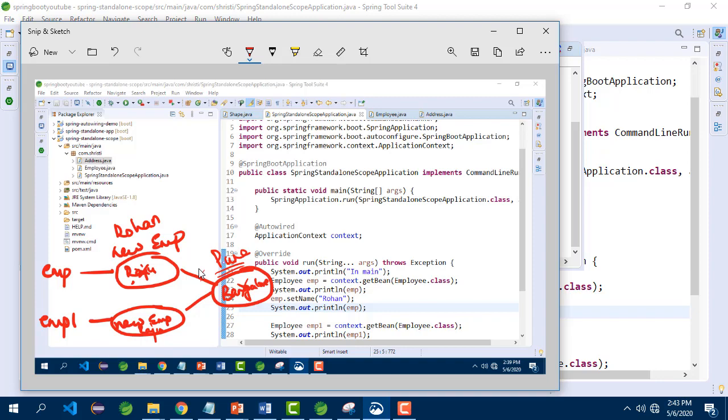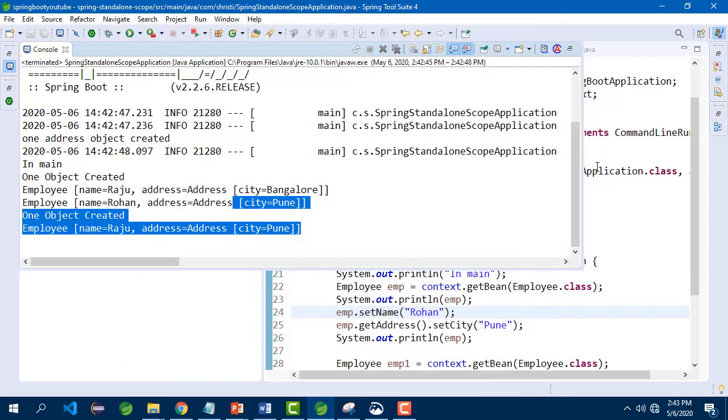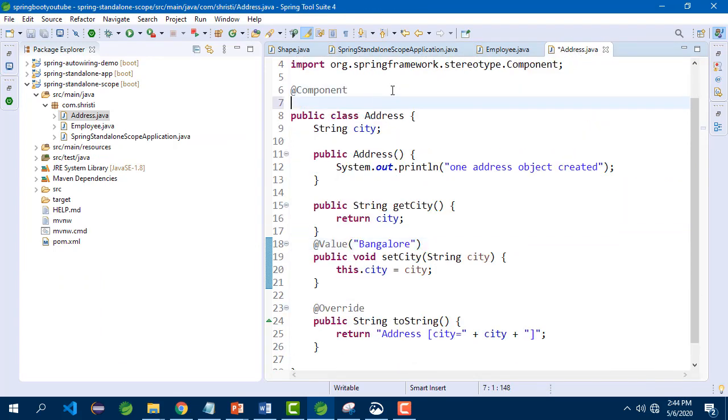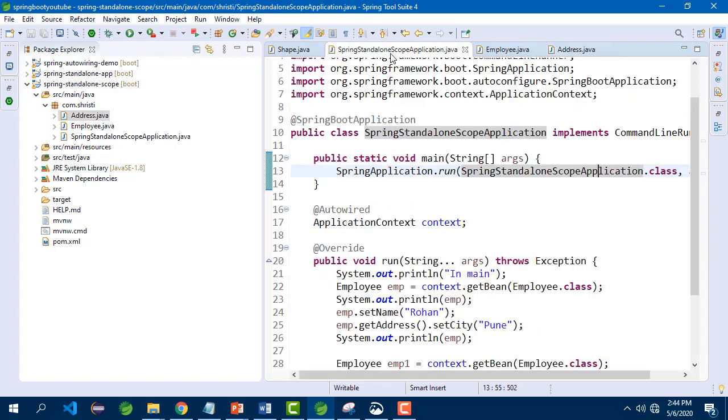What if I want to create new instances of address also? In that scenario, I need to give scope as prototype in address class also. So now let me just go here. I will add @scope as prototype. Import it. Come to the main class.